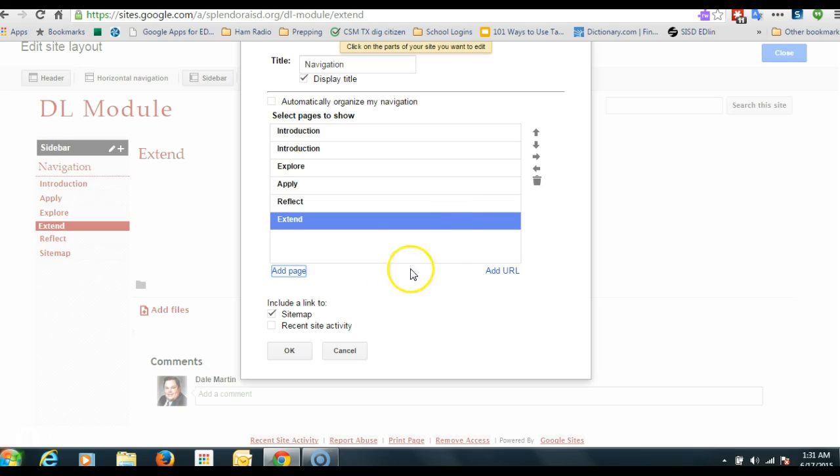We're okay with that. We like the way this looks. If we needed to move them, we could. If we needed to erase or delete one, we could. So now we're going to click OK.